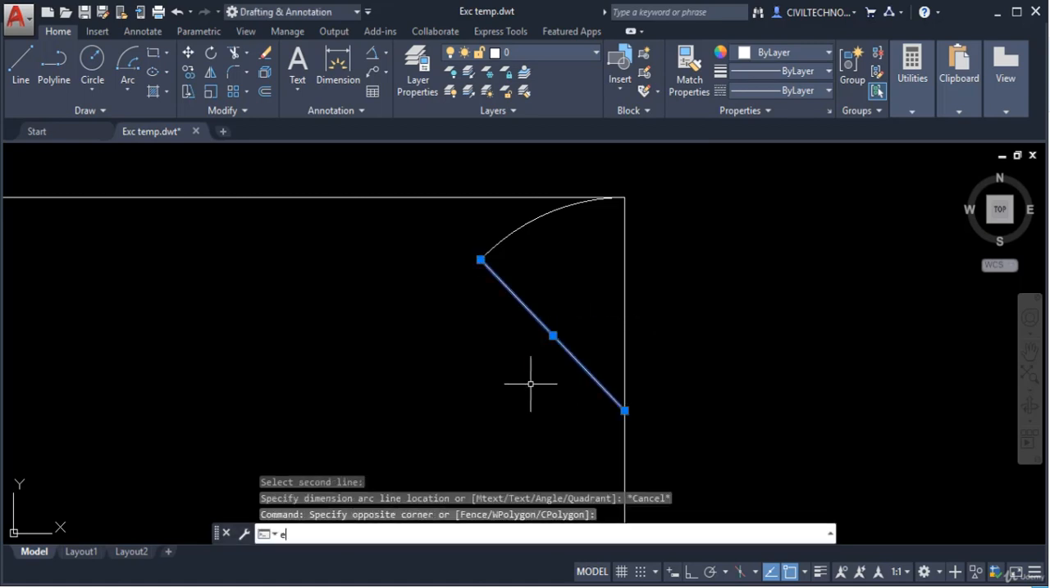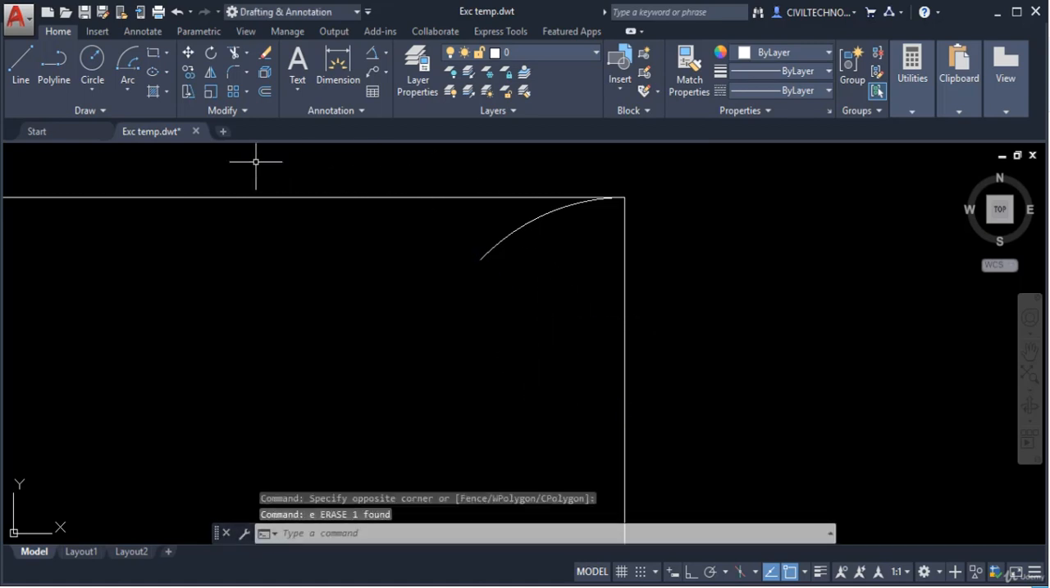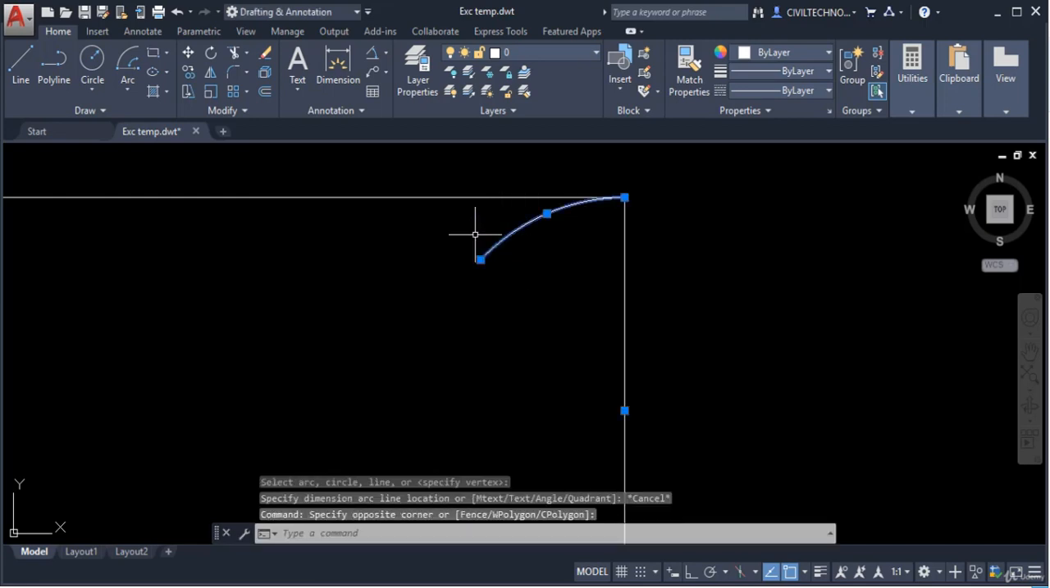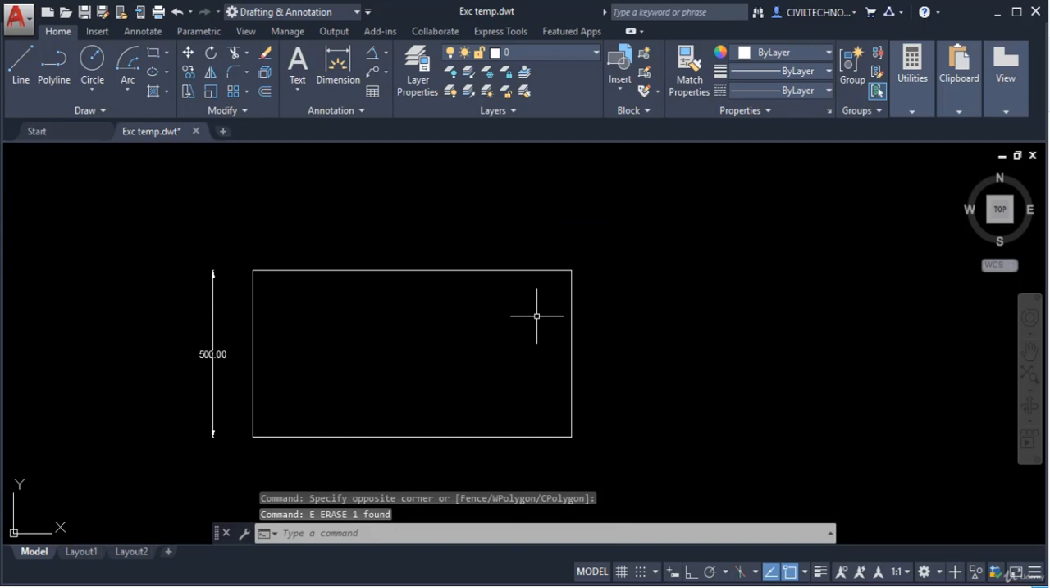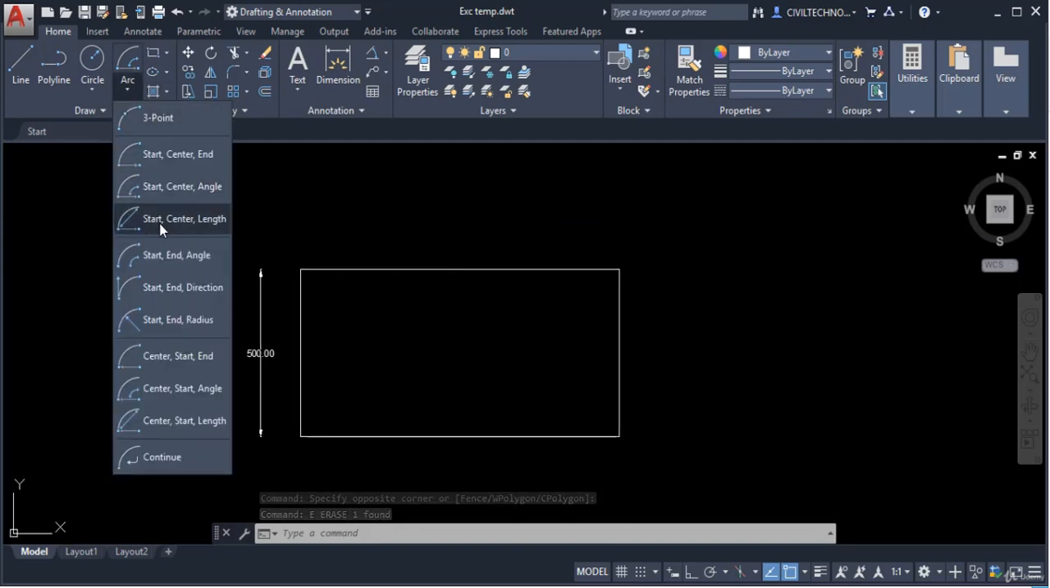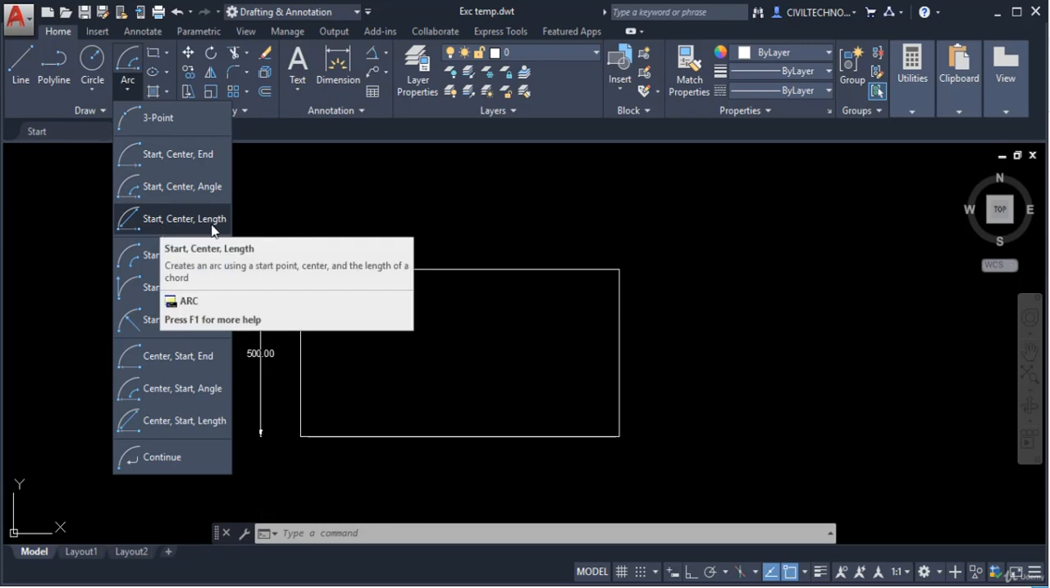Or there is another method to check the angle of the arc. Simply I will click here and I want to check the angle here. Now you can see this 45-degree angle. Now let me escape this one. I want to delete this arc again, and again I will go here in this arcs option, and the next option here is start, center, and length.